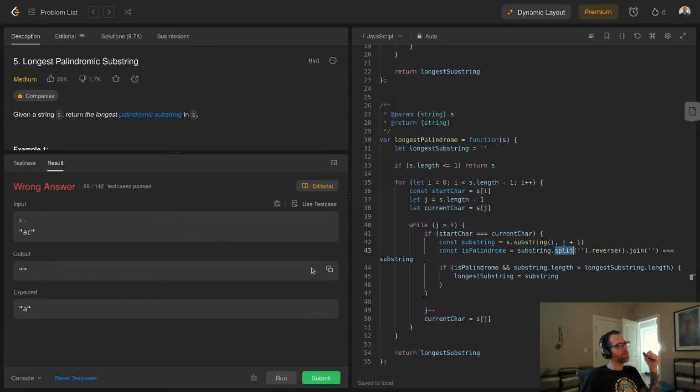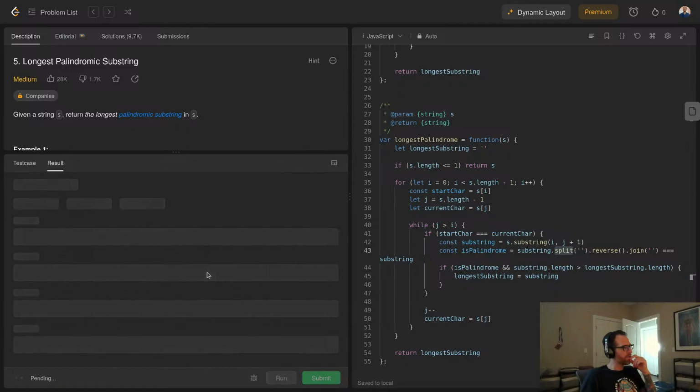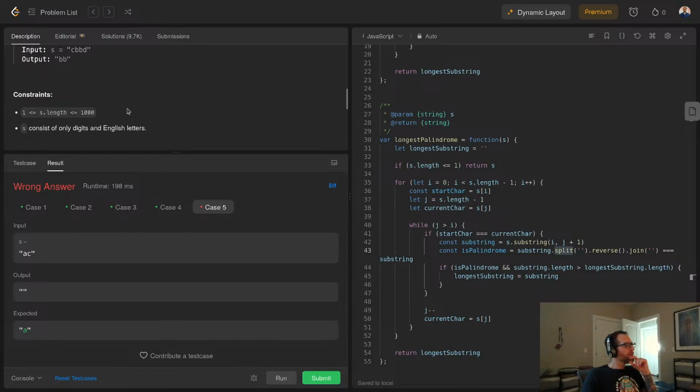Wrong answer. So input S. Use this test case. Run it. AC. Oh. Output expected. What? CDB constraints. S.length is less than 1,000. S only consists of English letters. I should be better about reading those things.